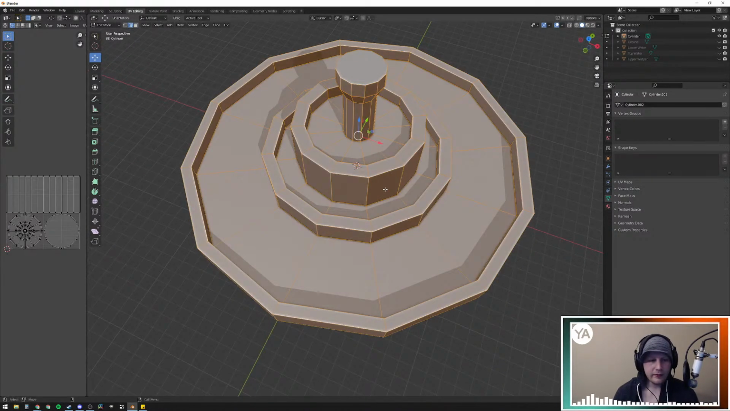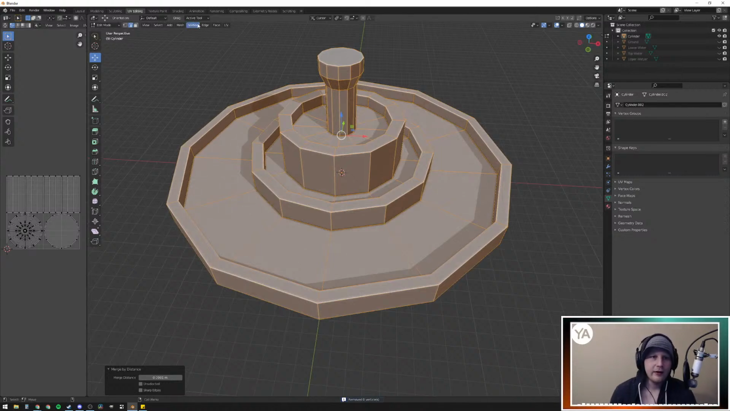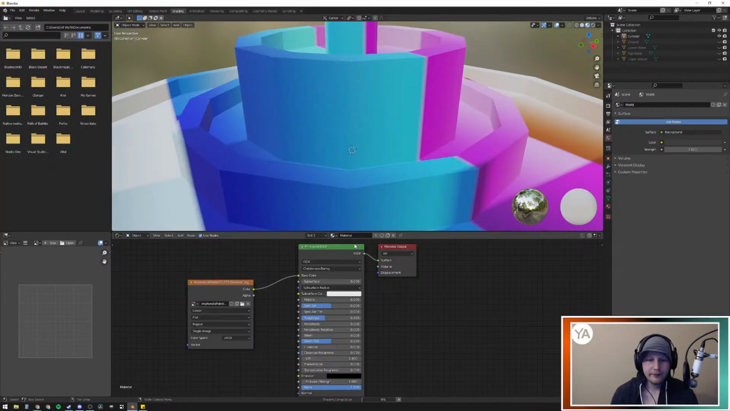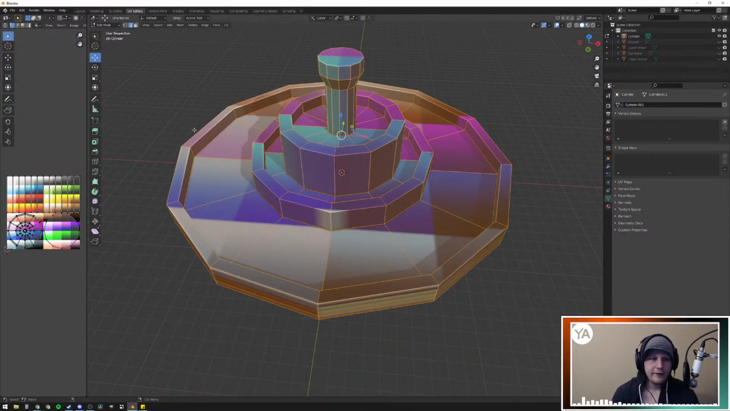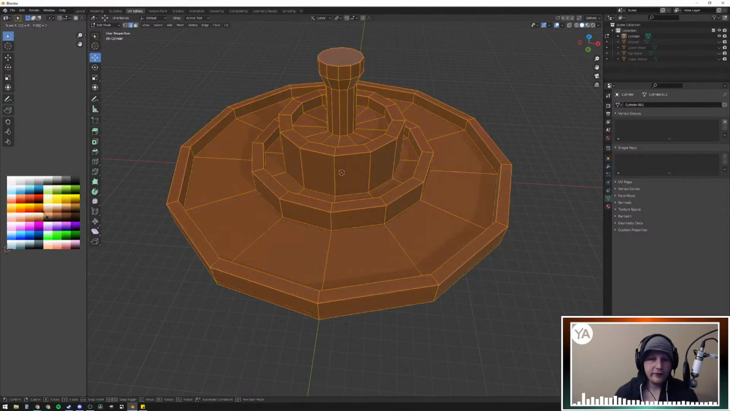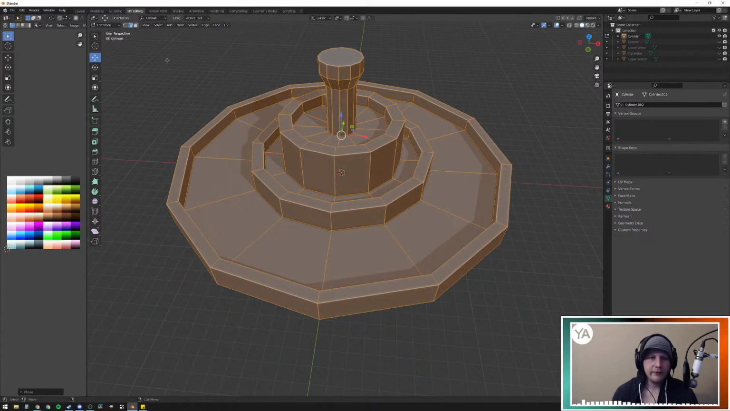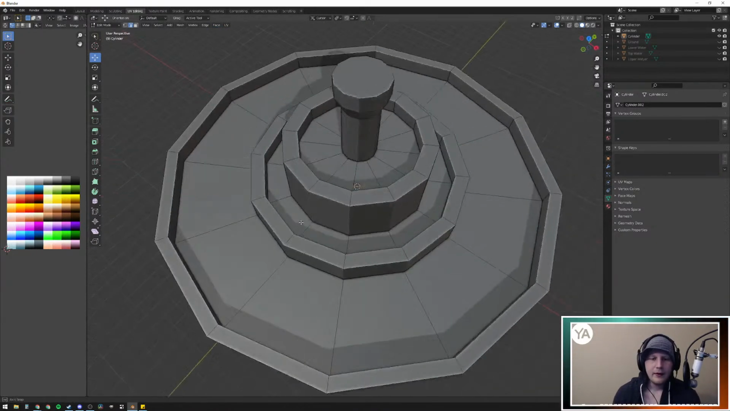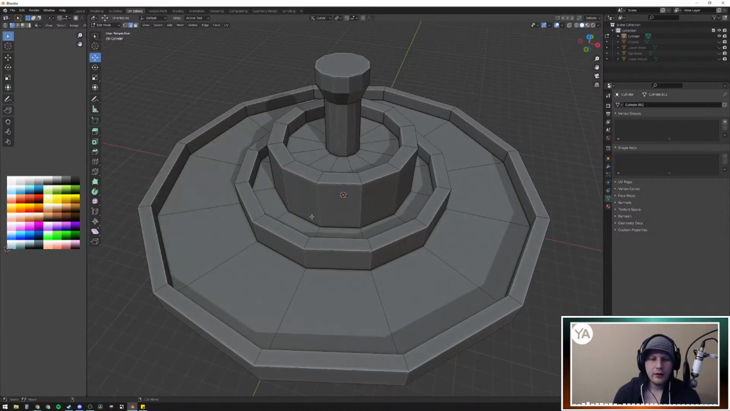Let's see. Do we have any duplicate vertices from all that stuff we did? 0. We have no duplicate vertices right now. I think that's good. Let's go to shading real quick and get some color on this. UV editing, all, scale 0. Let's move it to that same light gray we were working with before. That feels good.